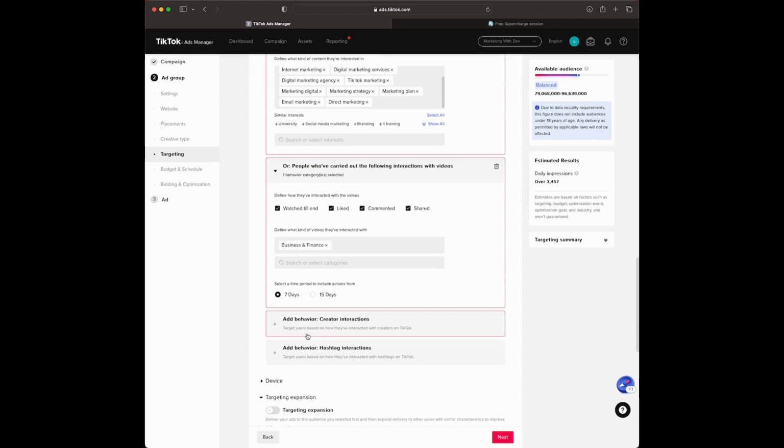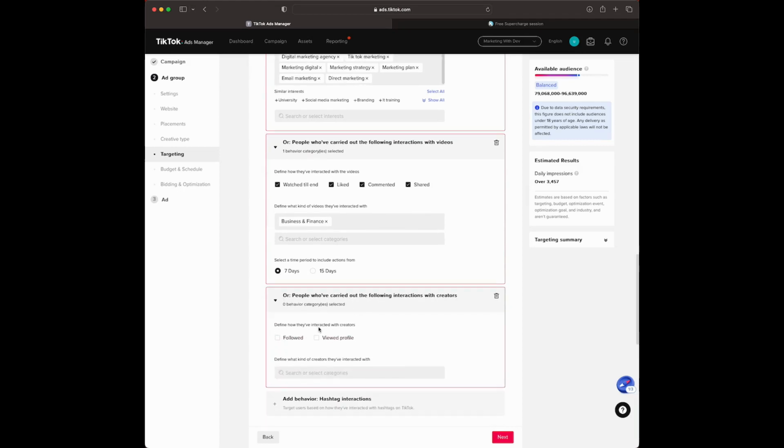Add behavior, creator interactions. This is another one. So define how they interacted with creators. You're going to be targeting people with this one based off how they interacted with different creators in certain industries. We can define how they've interacted with creators, whether that be followed or viewed their profile. So let's select both and see what we can find here, if we can find anything.